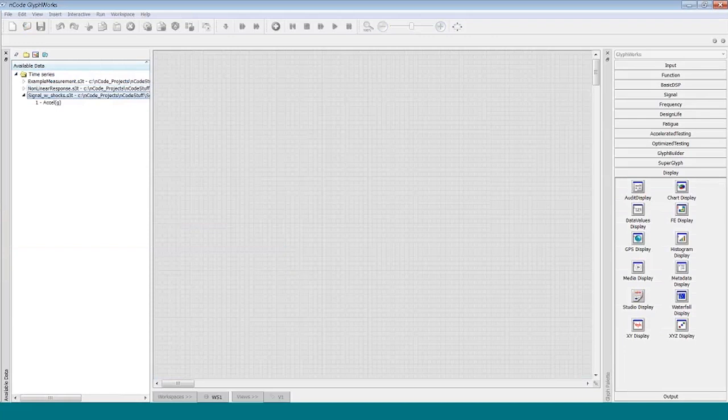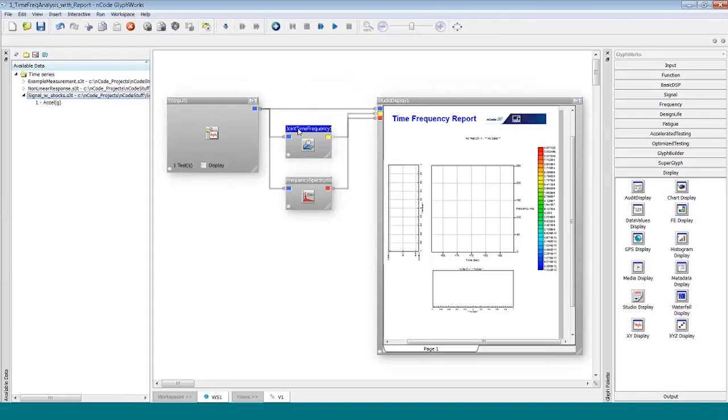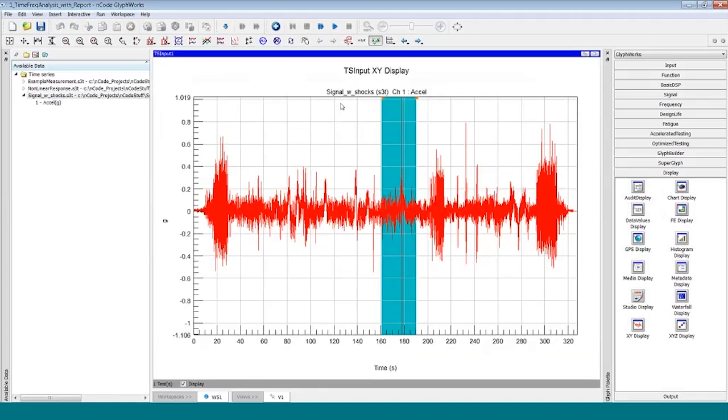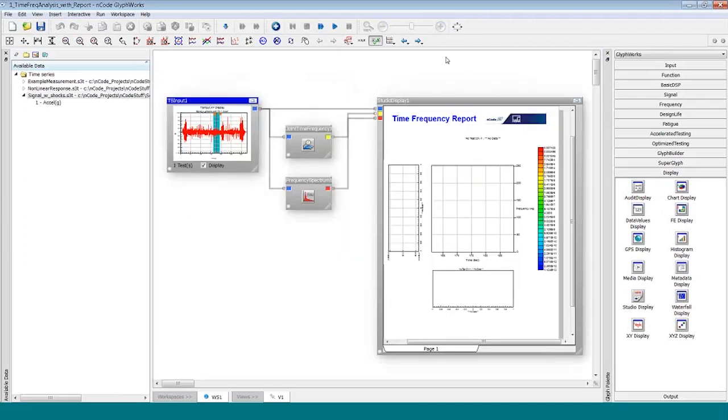It's still a time frequency analysis, but this time we're going to use a joint time frequency analysis glyph together with a report with many displays in there. So I'm using the same signal. Now I want to zoom in around the 180 seconds. You know, there was a peak there. So let's study this peak around 180 seconds.